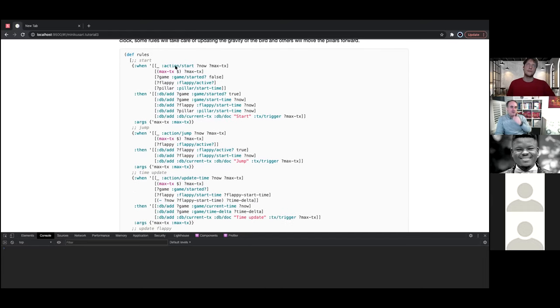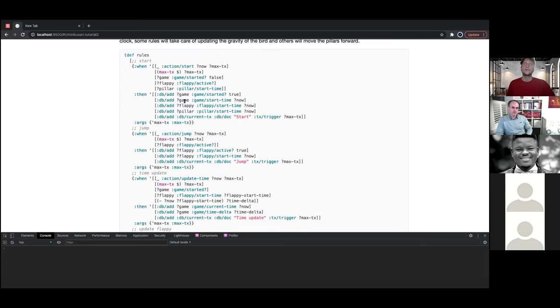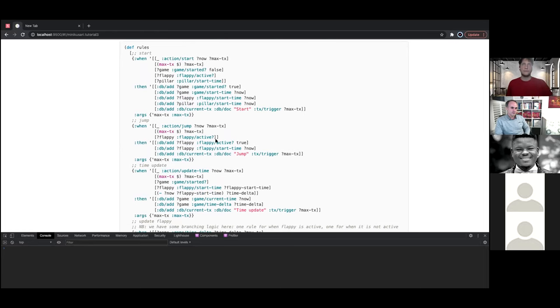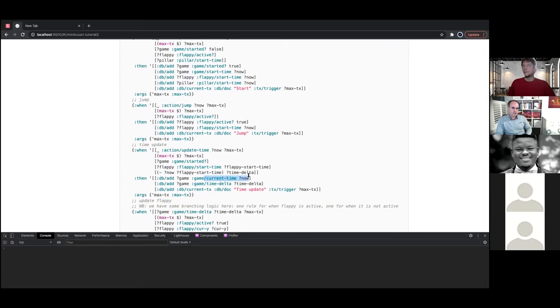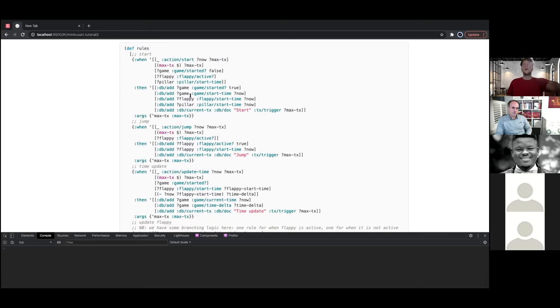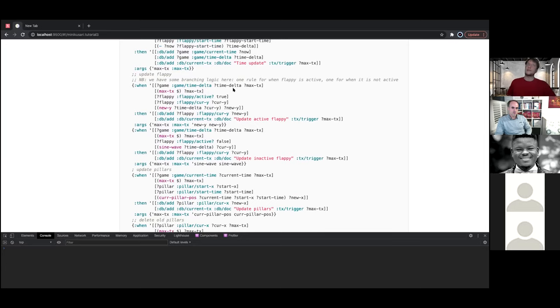So you see here, I've created three entry points, whether you started the game, whether you pressed jump, or whether it's a background time update. And what they're doing is changing some information, and then the fact that there is a new game delta, a new game current time. And then once this has been transacted, then other rules can listen for those changes.